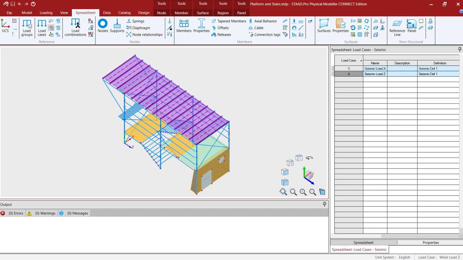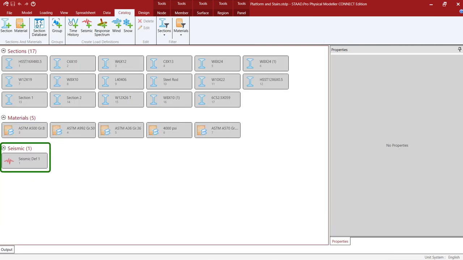Next, let's take a look at the seismic definition load cases. As you can see, these load cases reference the seismic definitions from the catalog page. Load definitions are calculated by the STAAD.Pro analysis engine and won't get pushed to the iTwin repository, and that's important to understand when working with this workflow.